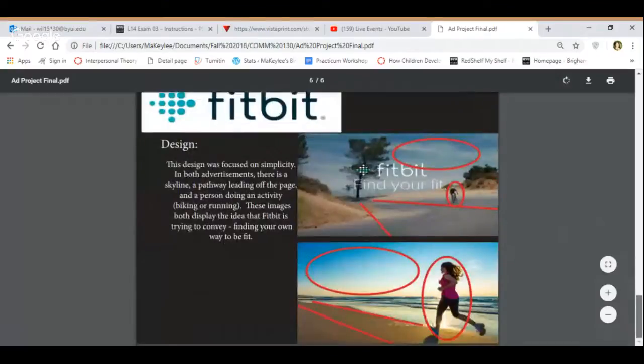Moving on to the design. Right here, you can see that there are quite a few similarities. They're both very simple. There's not a lot going on. Pretty much it's a scene of someone doing something active. But as you can see right here, I circled, here's the man riding a bike, here's the woman running. They're both not the center of the page. They're kind of off to the side because they're not the focal point. The focal point is the Fitbit.